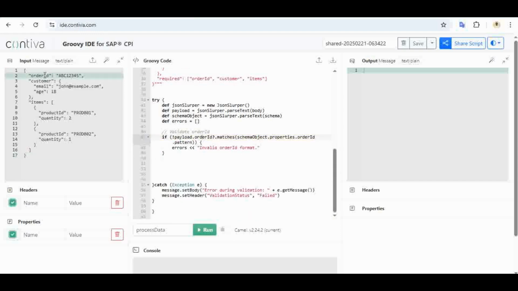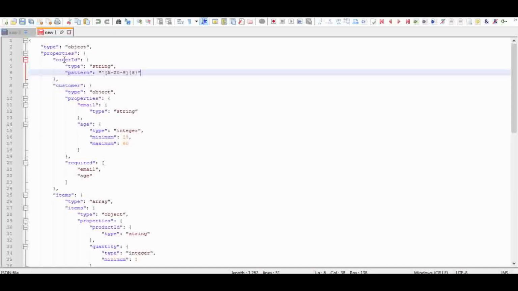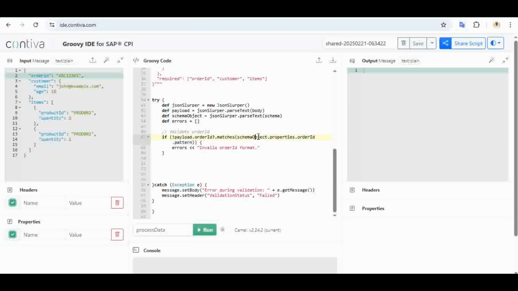I'm going to use this orderId, case sensitive, right? OrderId, with capital I. Okay, from the payload, read the orderId, question mark dot, which matches the schema object. Now you see that schemaObject, properties, orderId, pattern. Right? This is what I'm going to read, which I already defined in my schema. OrderId, pattern. So schemaObject, properties, orderId and pattern. That's all. This is the syntax we are going to follow for everything.